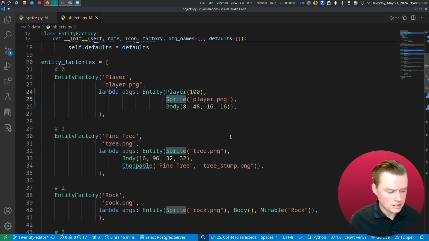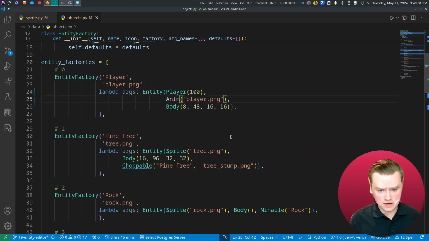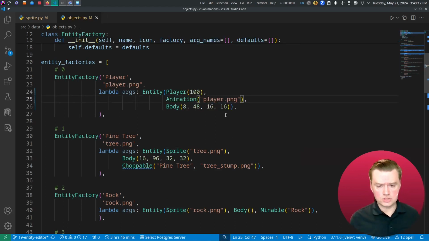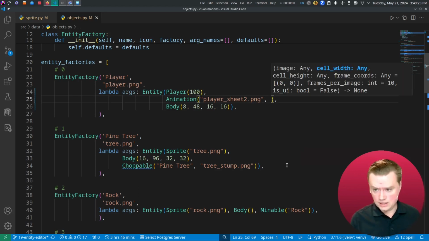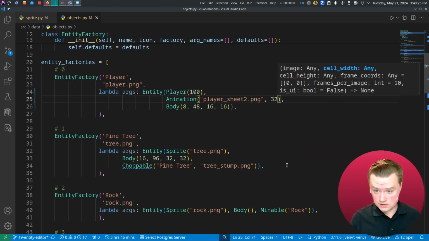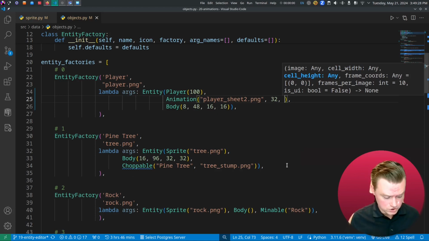And then what we'll do is instead of sprite, we're going to say animation. So we have that new image there. So we'll do player underscore sheet.png. Actually, it's player sheet2.png. And then the cell width is 32, so each sub image is 32 pixels left and right, and then 64 up and down. Now frame coordinates, we're going to set initially to 0 and 0. And I know that's the default value, but that's fine.